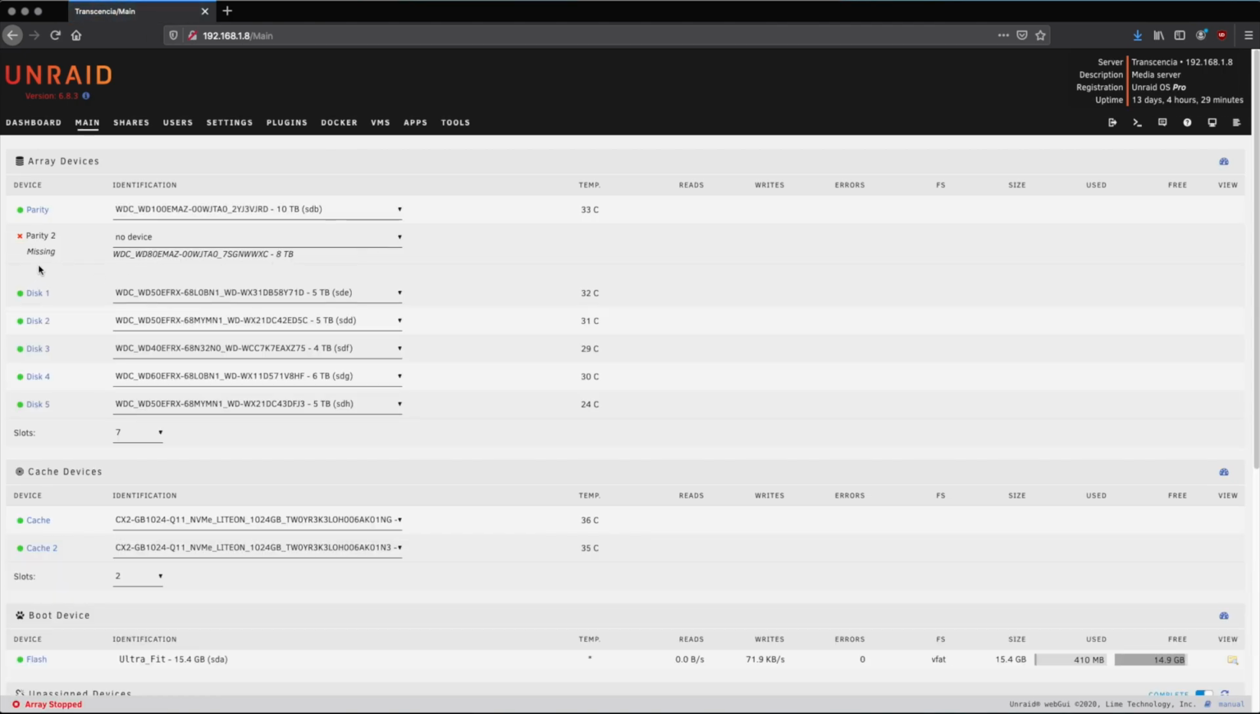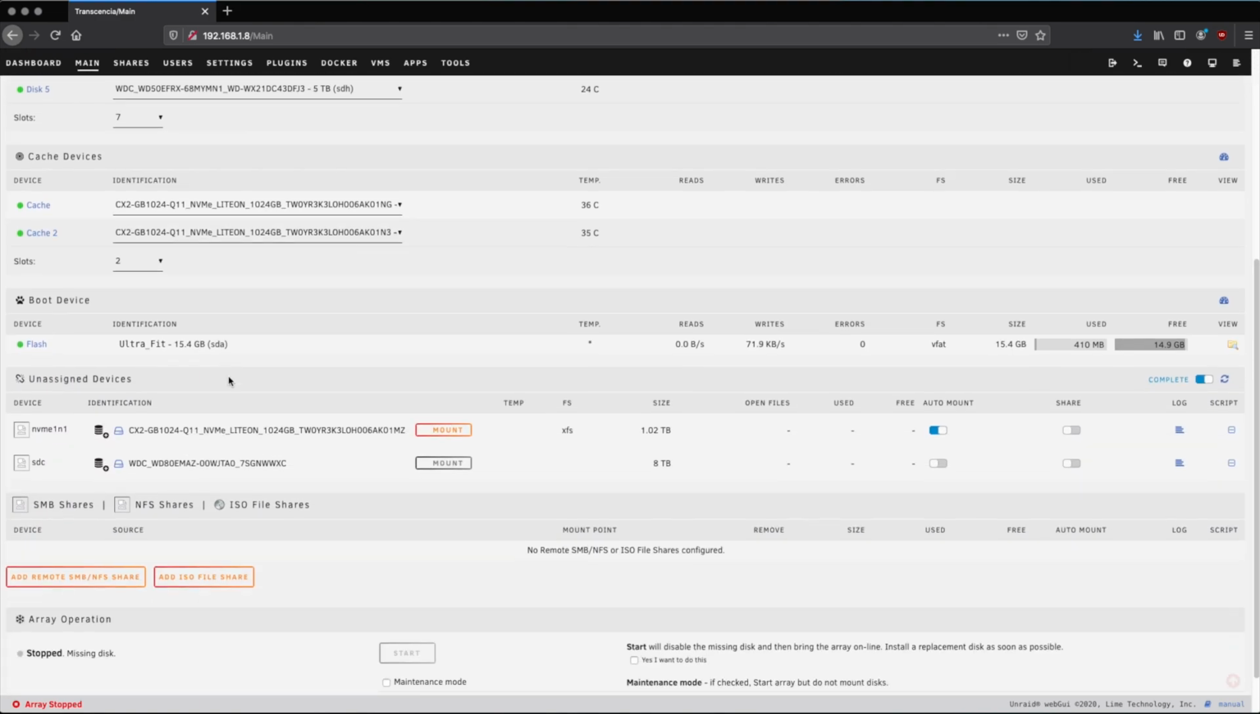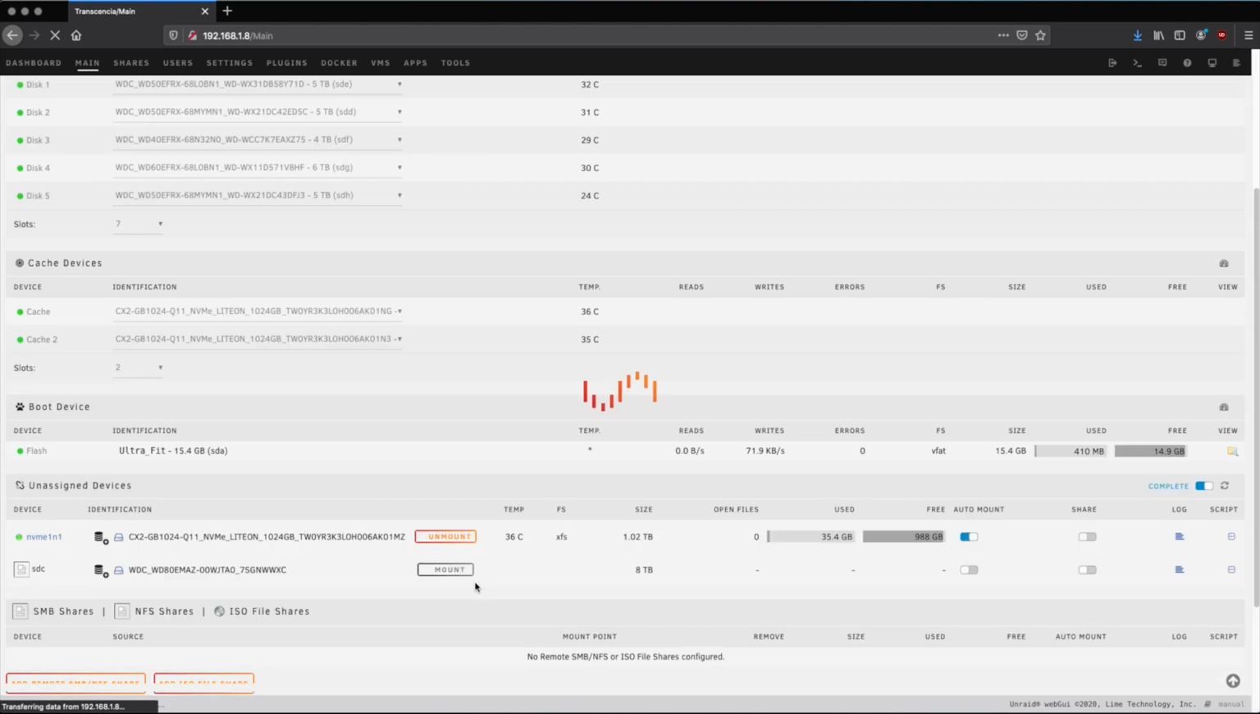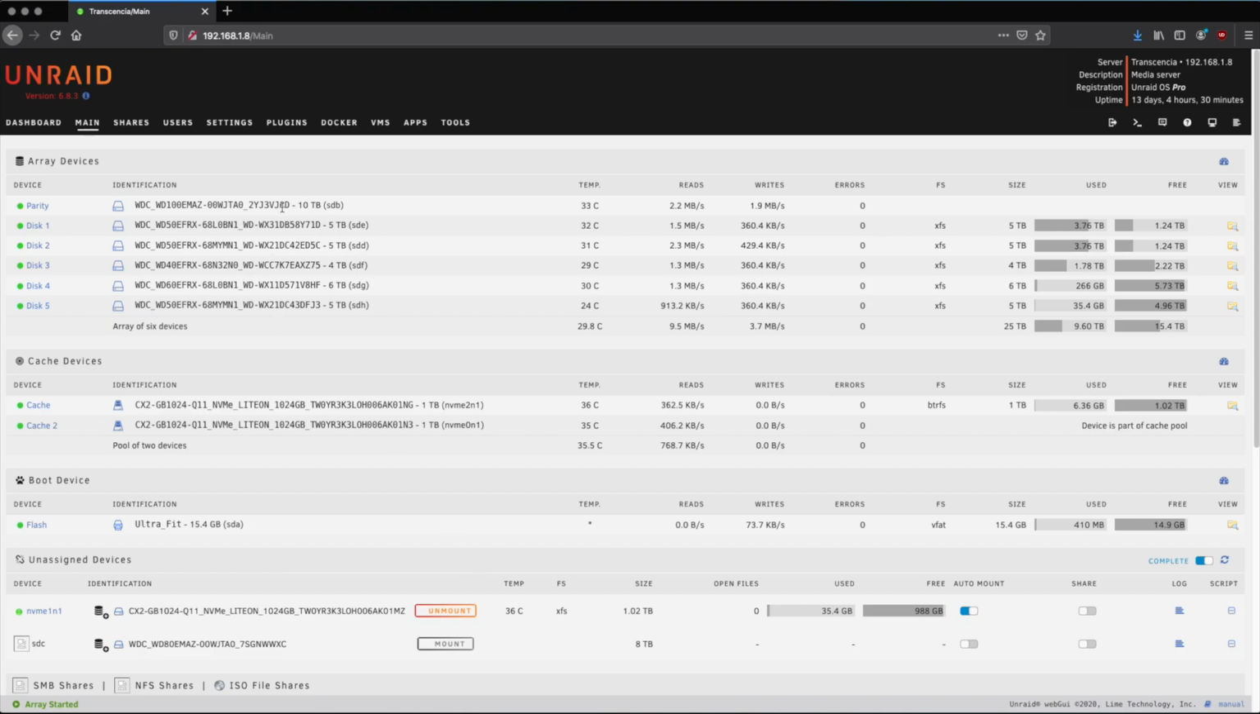It's going to give us a warning: hey, parity 2 is missing. That's okay. It's giving us a warning down here too. It says, hey, if you start this, start will disable the missing disk and bring the array online. Install a replacement disk. Okay, so this is basically just warning us, are you sure you want to do this? Not recommended, not a big deal. And once the array starts, okay, boom. So we're actually missing our second parity disk.